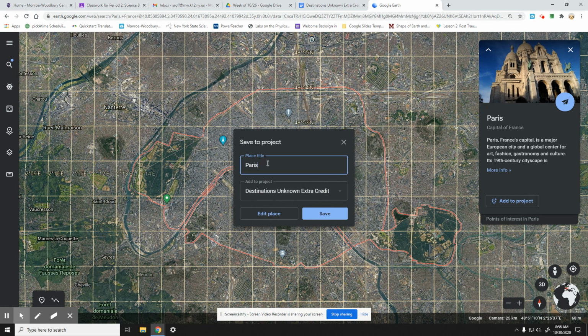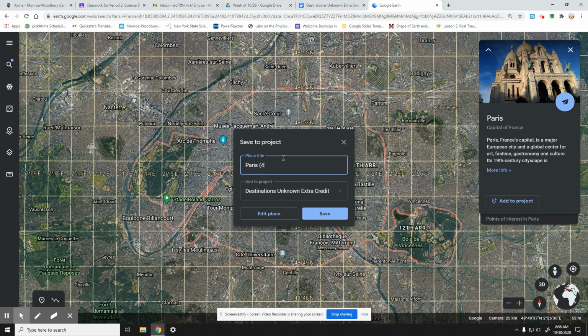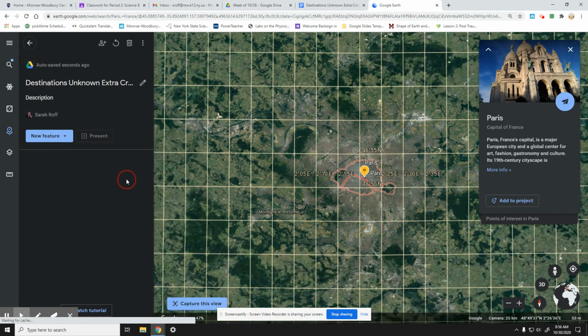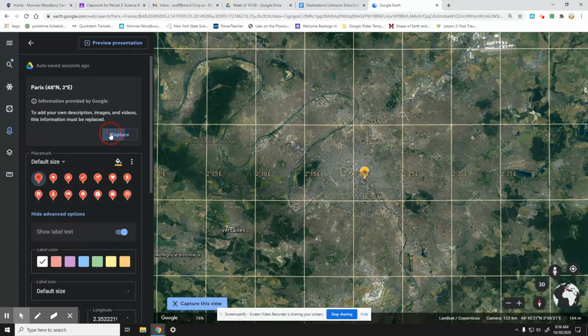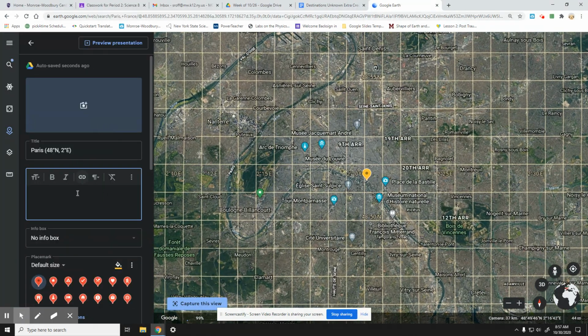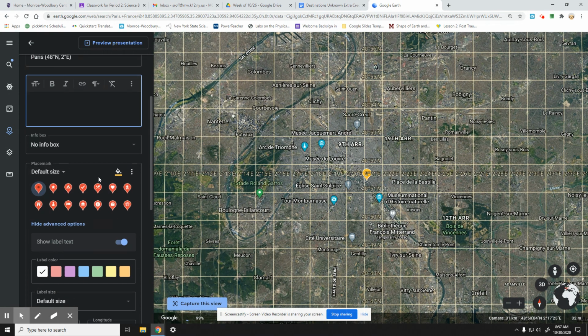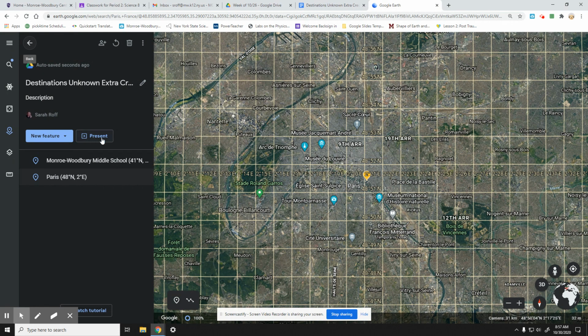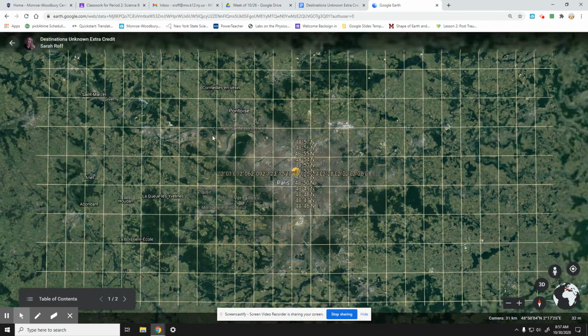Okay, I've got Paris, and I'm going to put in my coordinates here from down in the corner. So I, again, just to the nearest degree, 48 degrees north and 2 degrees east. Okay, and then we'll save it. And from here, I can just click Edit and replace the information, add my pictures, and change the place marker as well.